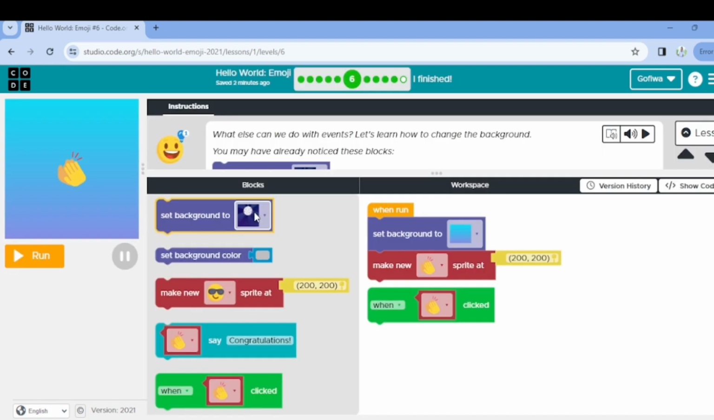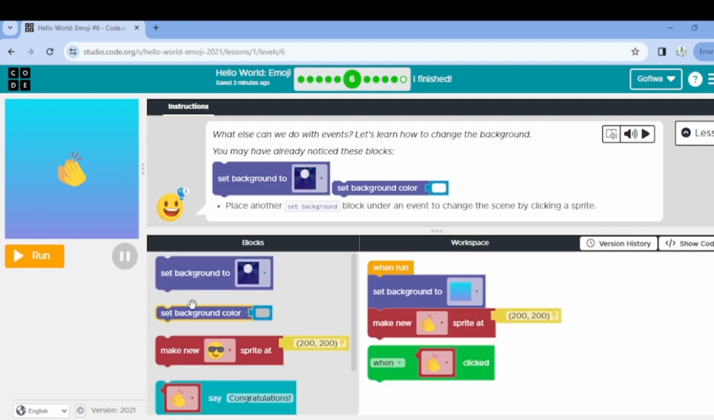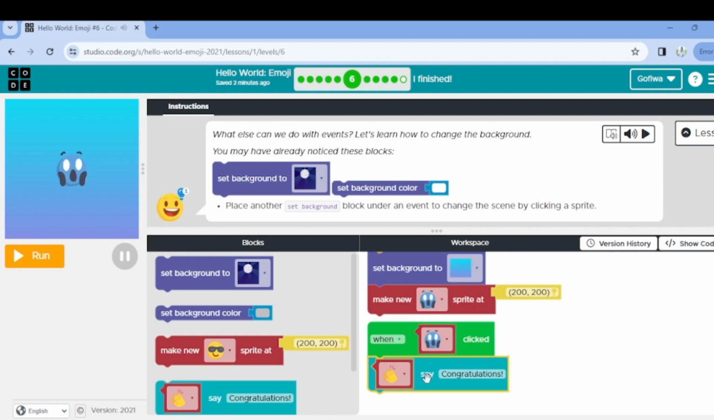So in level 6, what we are doing is adding a background color. We are used to this one, so now, according to the instruction, you notice these blocks. So you place this under here. So as not to leave our code behind, let me change this to something to say, okay, Ariane. It should say something when it's clicked, and then we set the background.